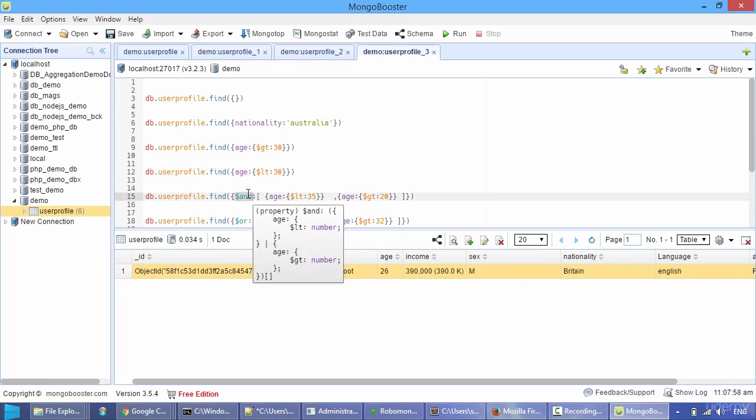The next one is to find documents with age less than 30. So we got a single document with age less than 30. Here it is 26.